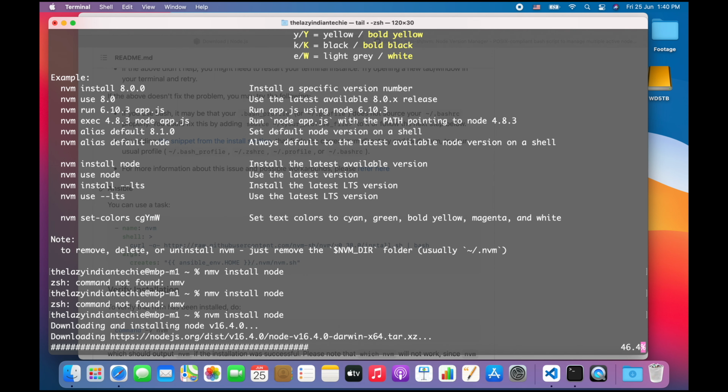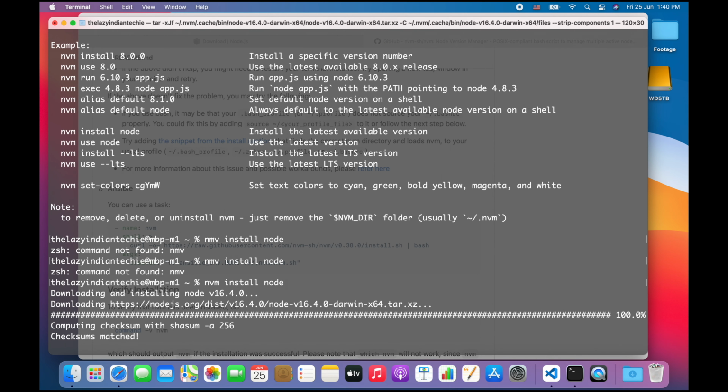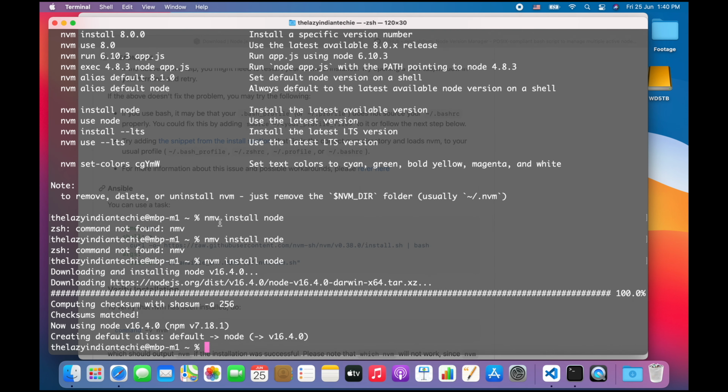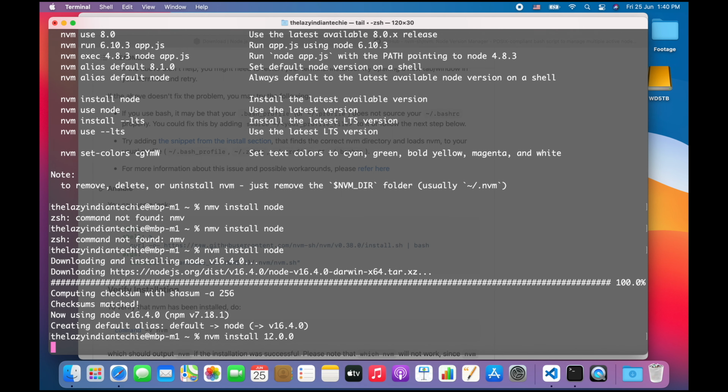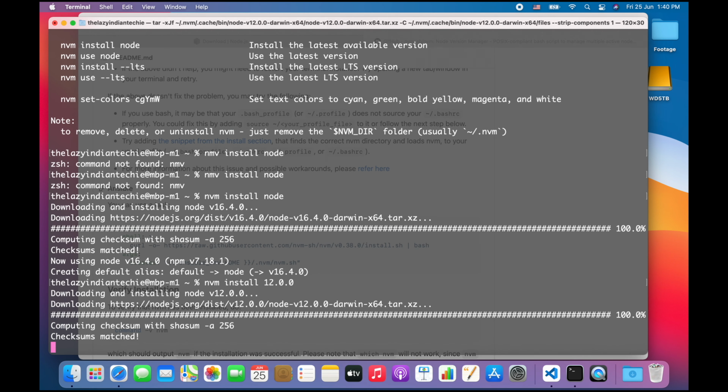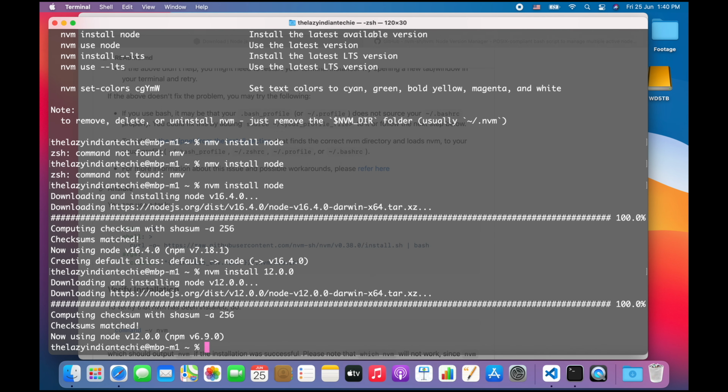So that's just going to do its thing and download it automatically and install Node. And as you can see, it says now using Node version 16. Now I can go ahead and say nvm install 12.0.0, and it will install that particular version as well. So as you can see, both work.